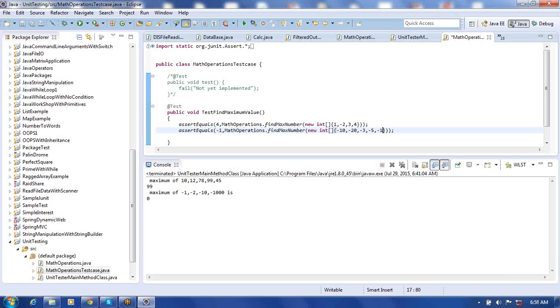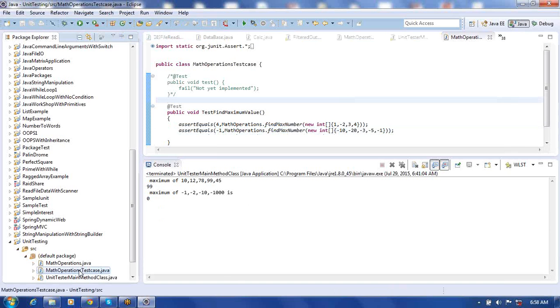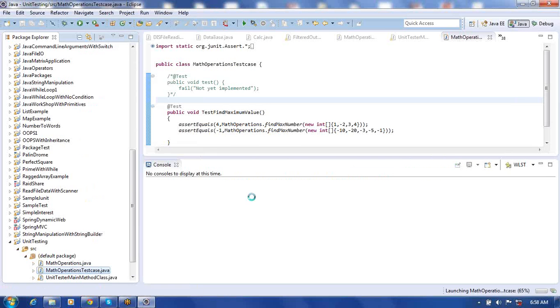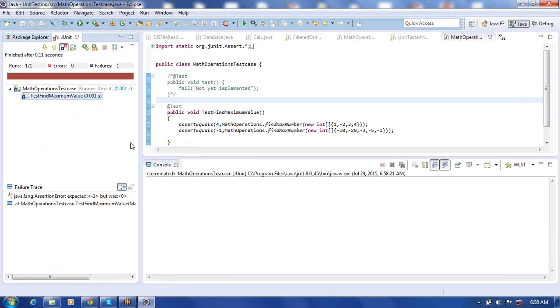Now go to this unit test we have. Go to the MathOperations test case, right click on this, followed by Run As JUnit Test. It shows like this. What exactly is it saying here? Test find maximum value is failing. One failure you can find in this.